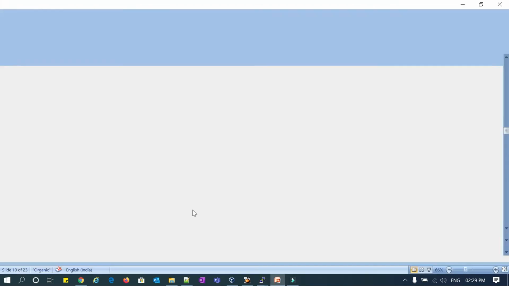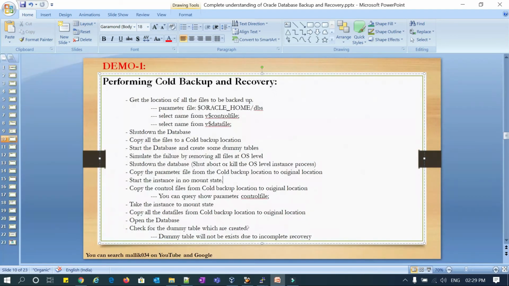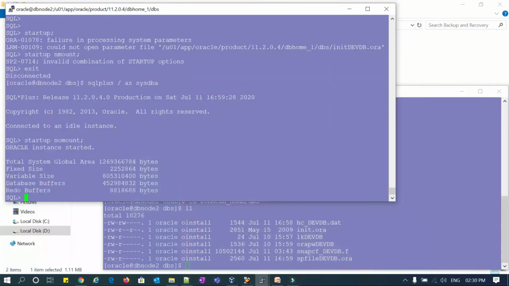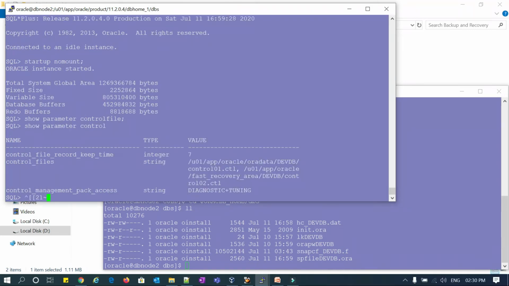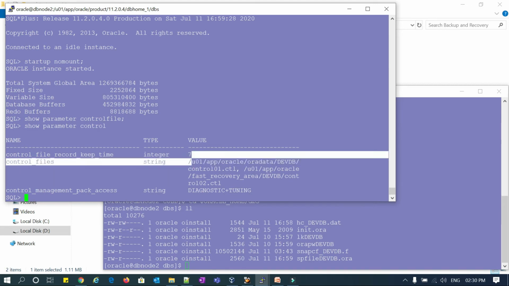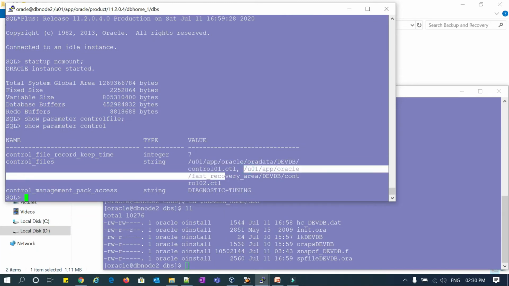And then the next step is to copy the control file from the cold backup location to the original location. You can query show parameter control_file, which will tell you where your control file location is if you don't know. So if I do it in my instance here, show parameter control_file, it is telling me these are my control file 1 and control file 2 locations.